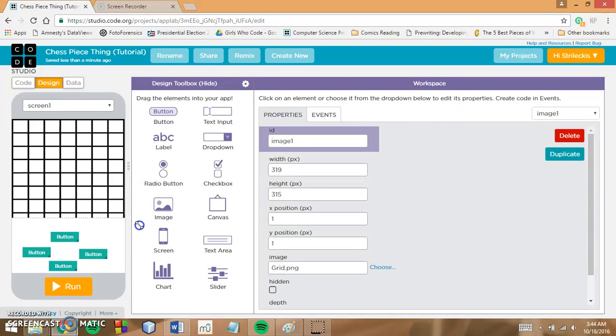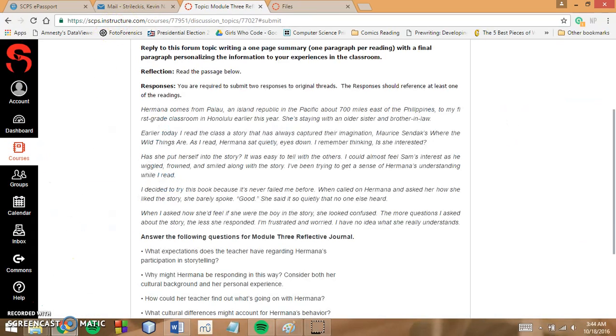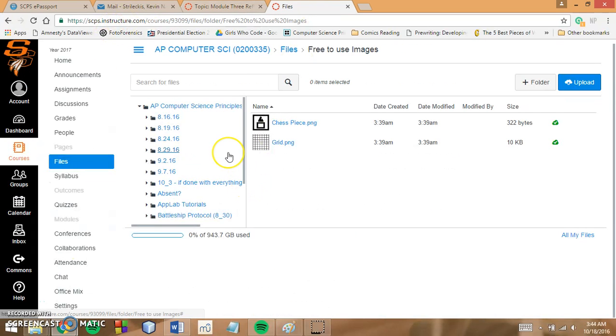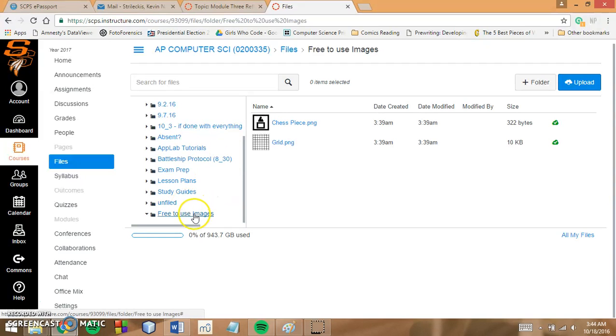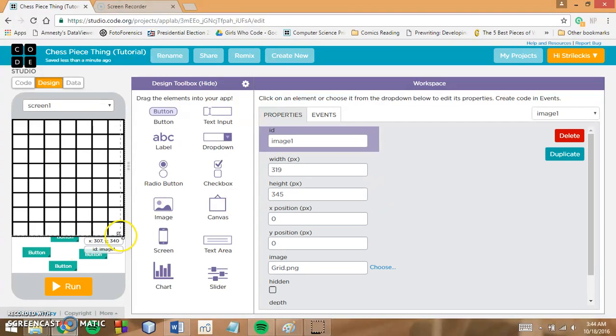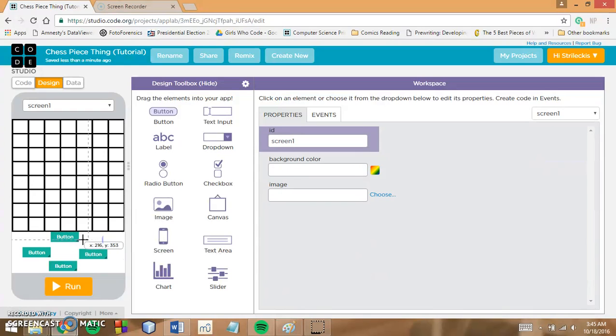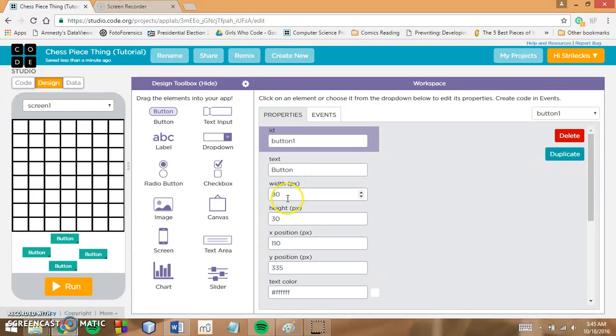And there you go. For those of you in my class, which is probably all of you, that would be right here in the files. It's in our free-to-use images folder. Alright, so now that's in there.